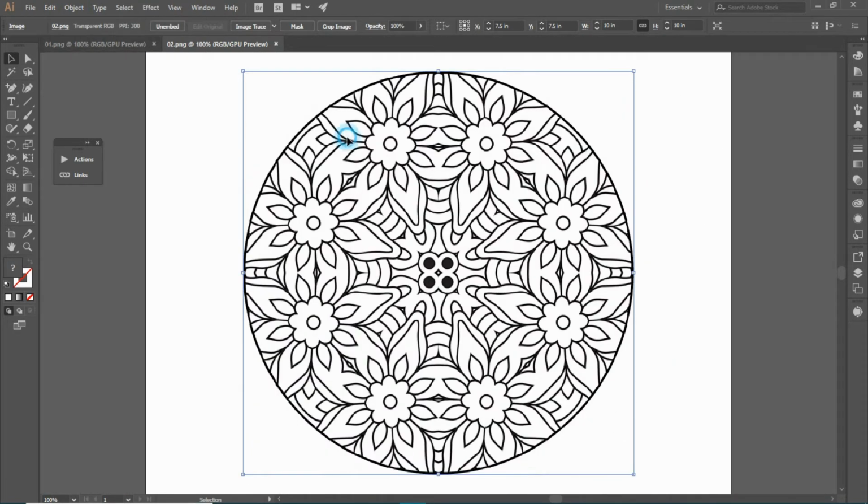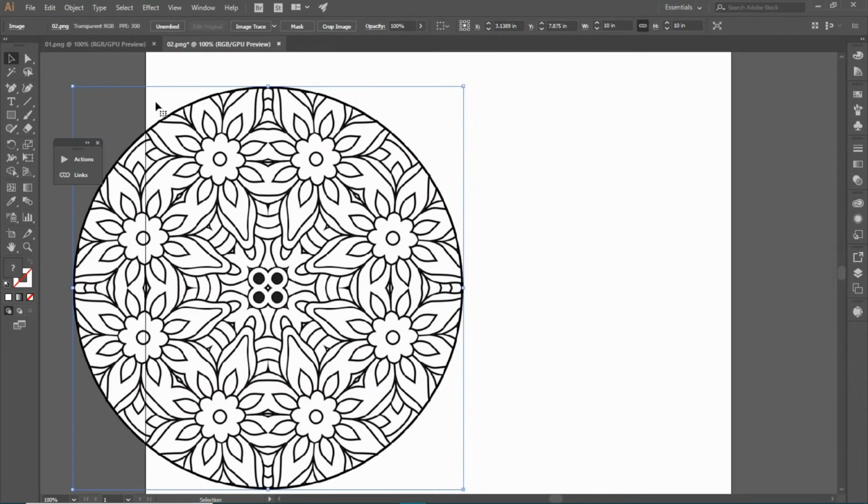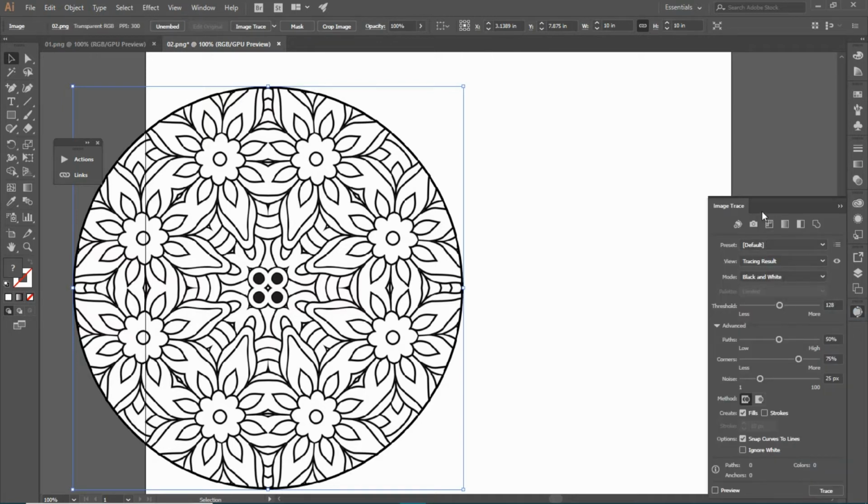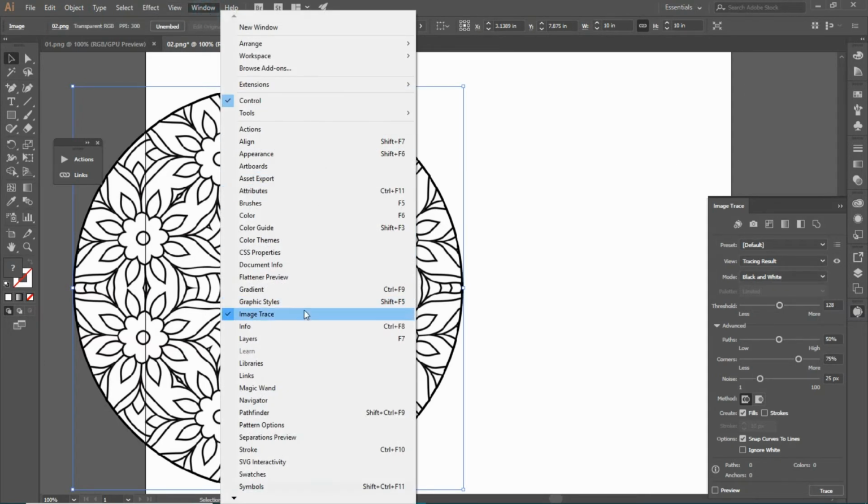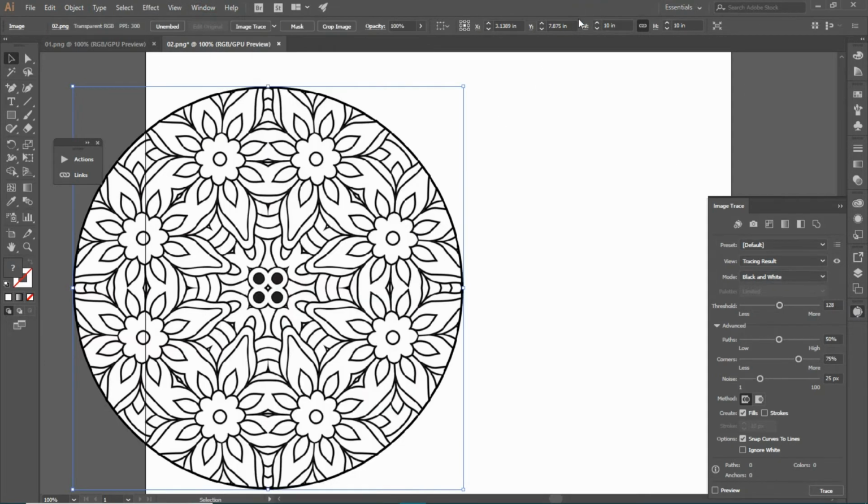Okay. Now, what you want to do is click on the image and see how it's transparent on the background. That's what I want, because I'm going to take 2 or 3 mandalas and overlay them on each other, so I need a transparent background. So you can come over to your image trace window. If you don't see that, you can come up to Window, Image Trace, and that'll pull it up.